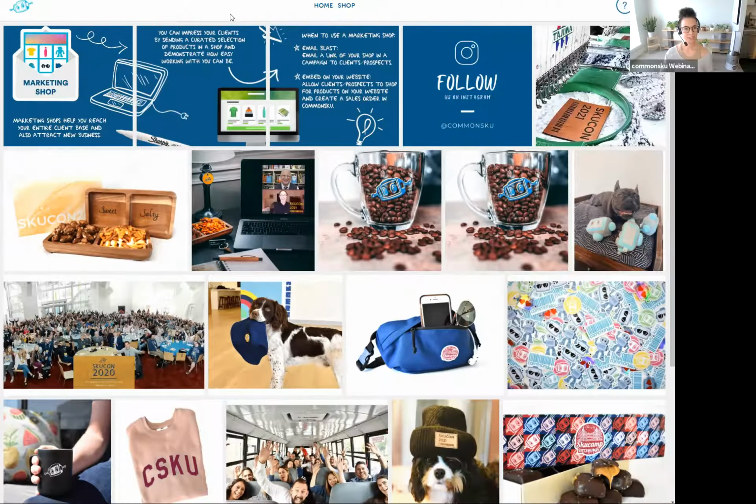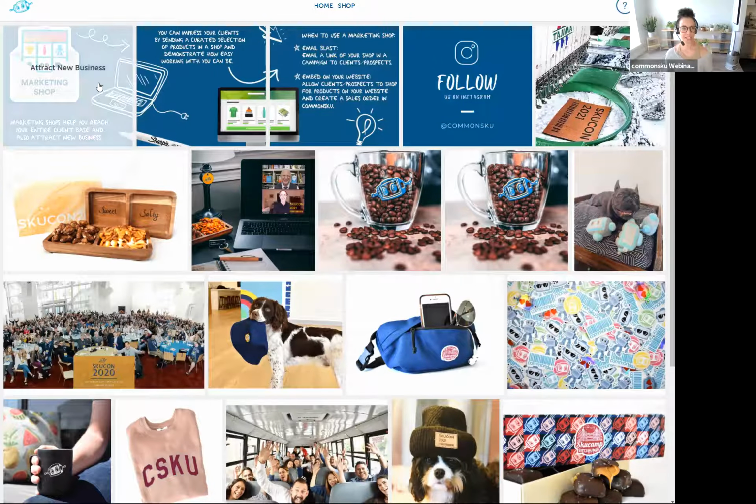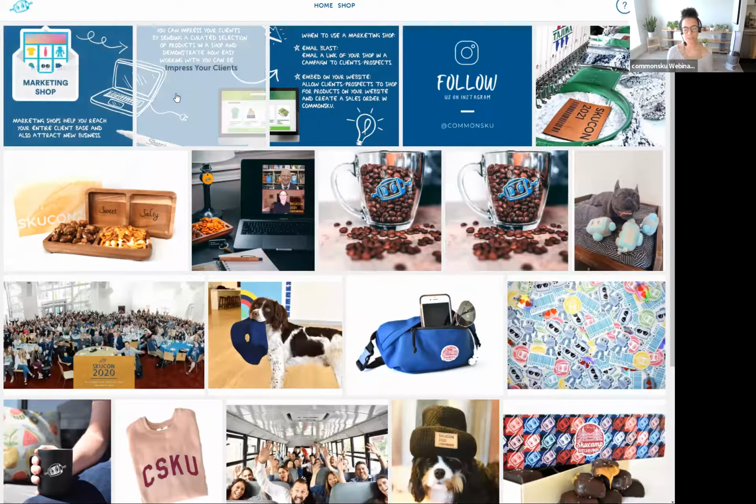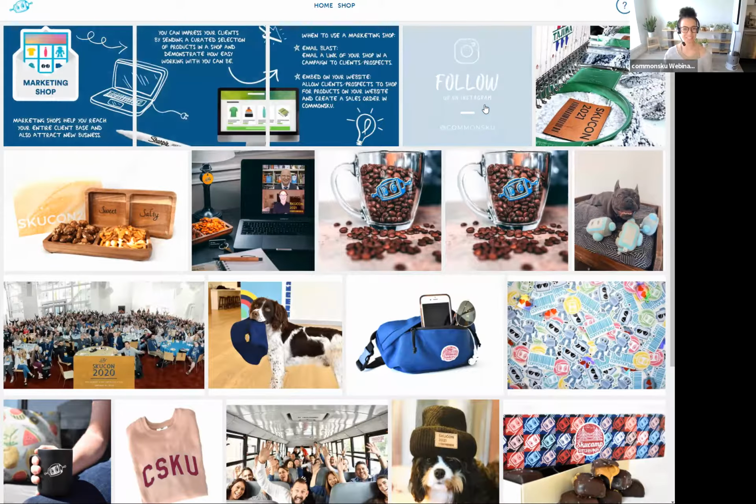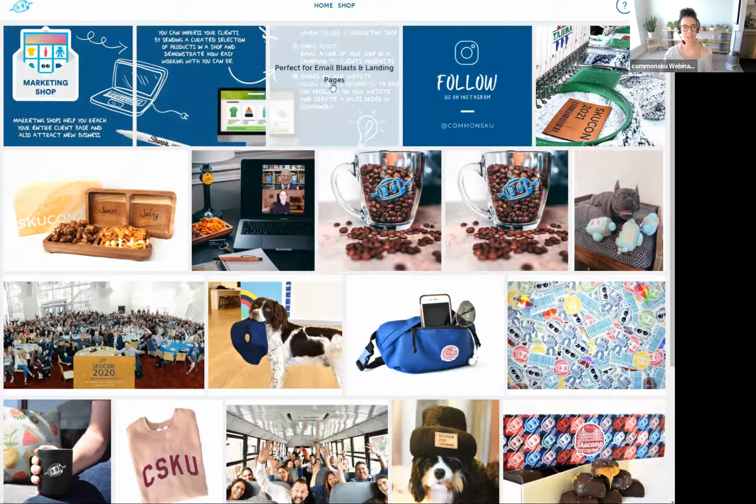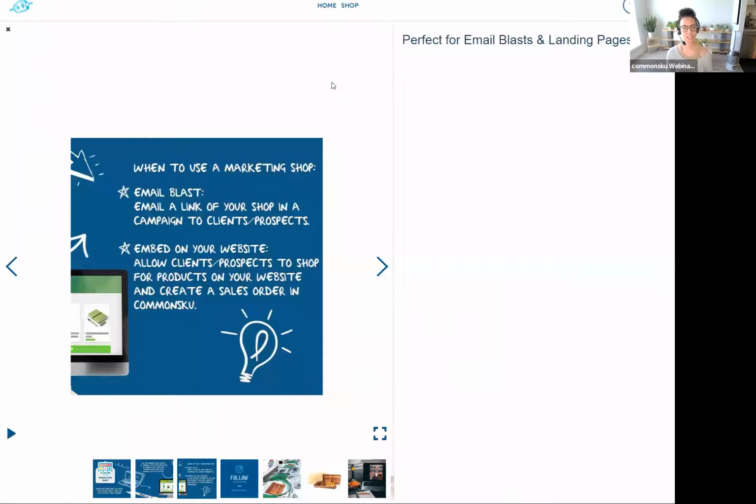Now, with this particular shop, using it as a sales tool means sometimes I might have custom products that aren't really products that I'm selling to the client. So for example, I've put in these images that explain how marketing shops work. I've also mentioned you can follow us on Instagram at commonsku. Now, if the shopper clicks into these, they're still laid out like products are. They have their product name. They could have a description. I just left that blank in my case.